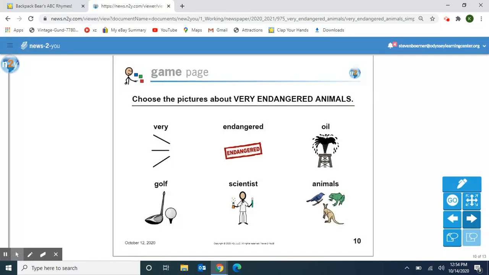Next, we have a review page. It's our game page. Choose the pictures about very endangered animals. So I'm going to pick up my pen and circle the keywords that review our article. Very, yes, they are very endangered animals. Endangered.